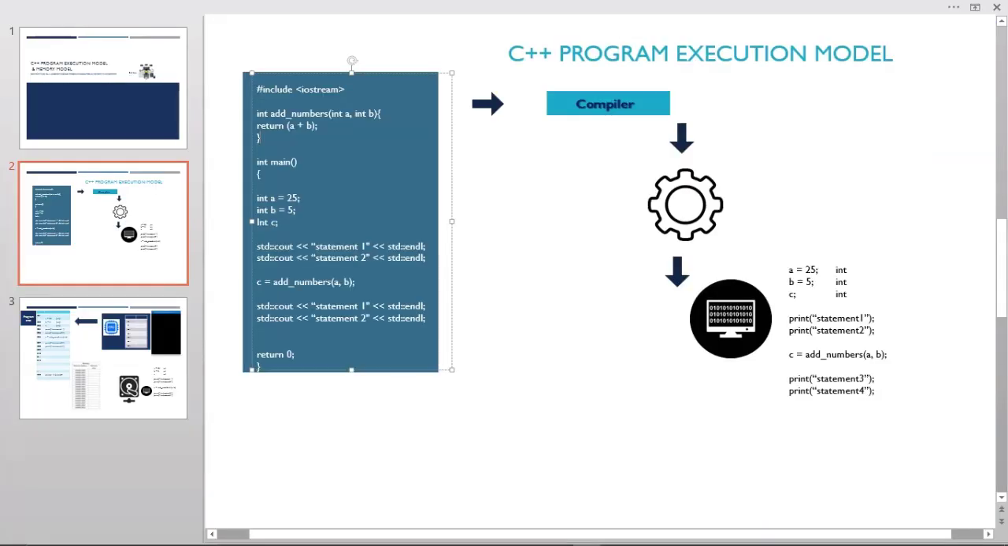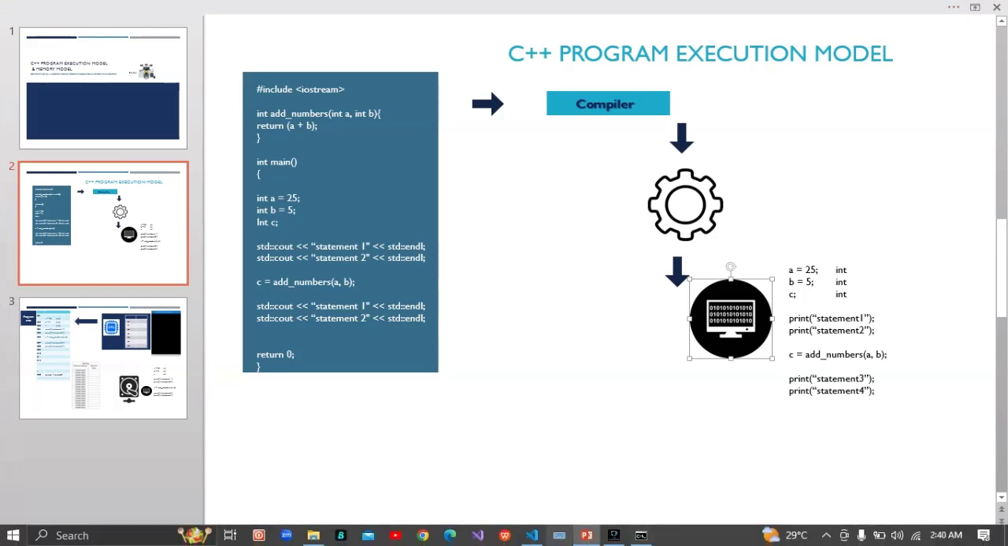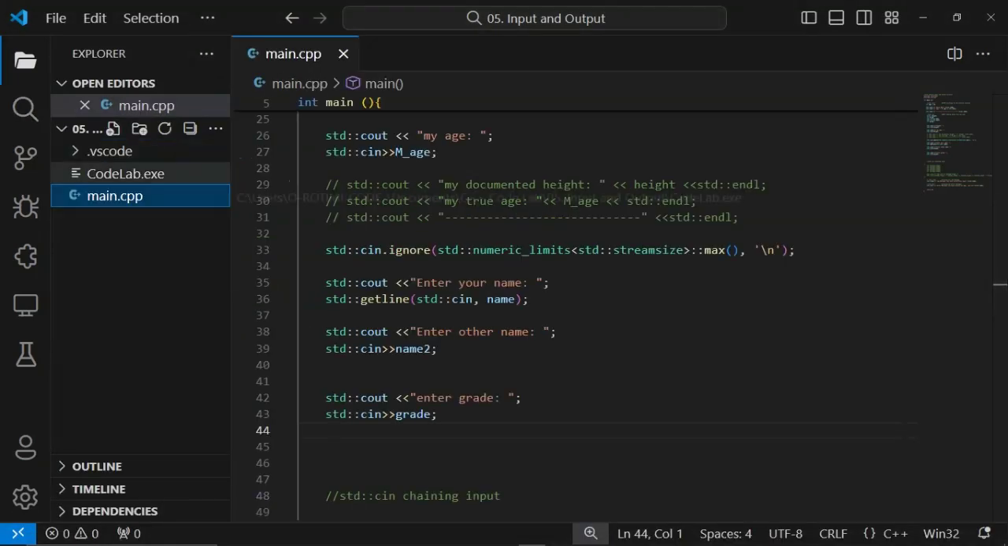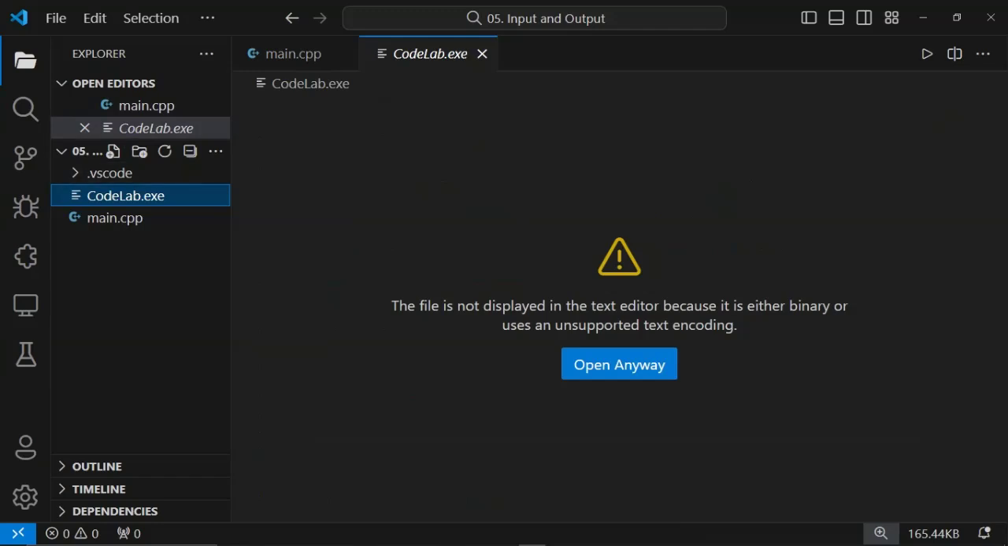So what I actually want to explain at this particular point is that it will generate our binary, and let's check our binary, since we are trying to understand how our code runs. Let's go back there and see our binary. For the first time, we look at our binary. When we click on it, the editor tells us this file is not displayed in the text editor because it's either binary or an unsupported text encoding.